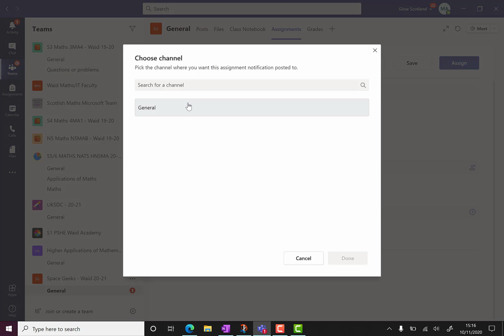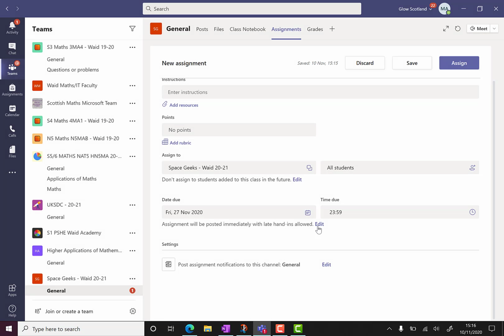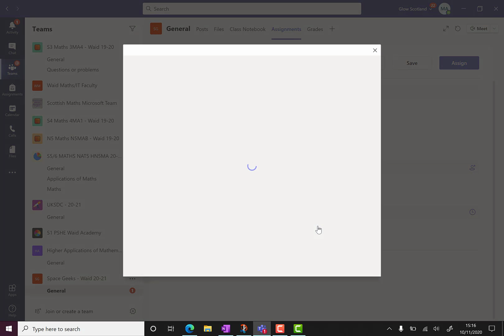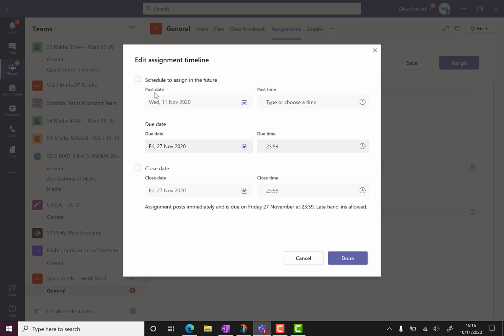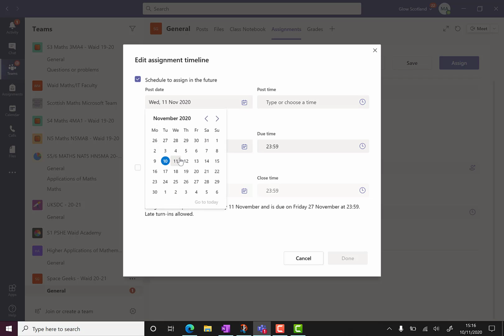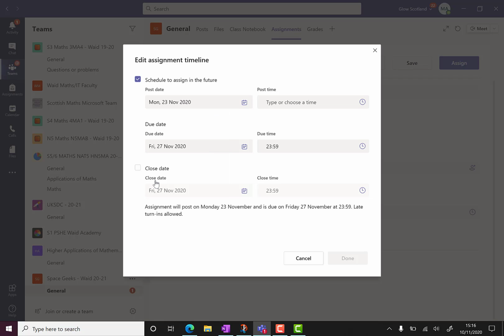If you've set up a Teams with more than one channel, you can change where it posts. It defaults to just the general channel, and we normally just want to leave it there. But here, there's another edit button. Down where it says due date, we can change that. If we tick the first box, schedule to assign in the future, we can decide when we want this assignment to post onto the Teams page rather than just straight away.